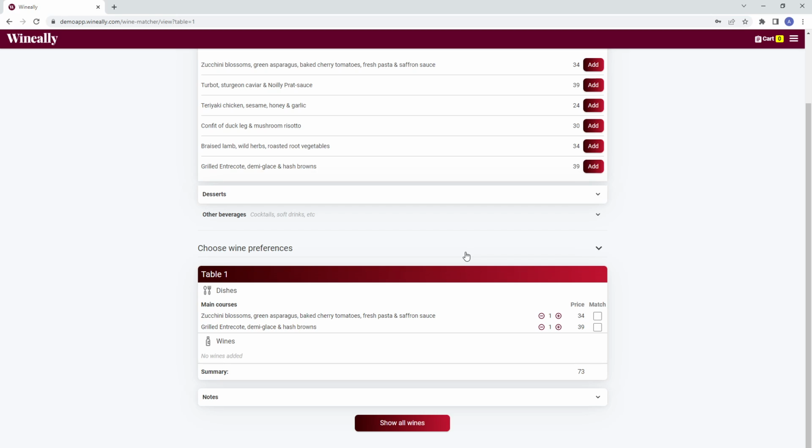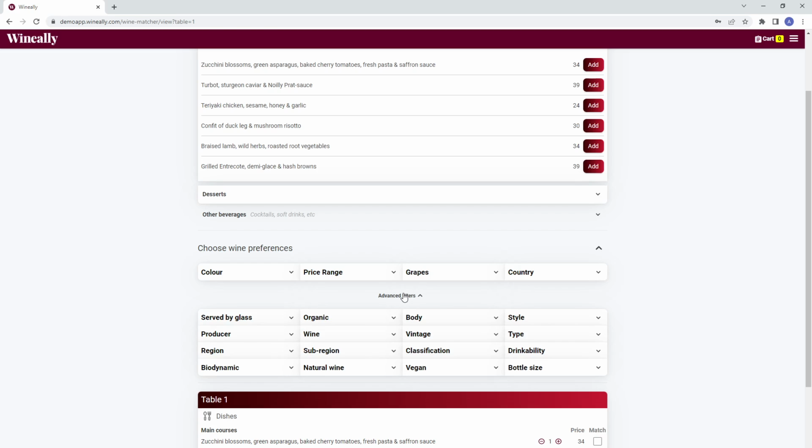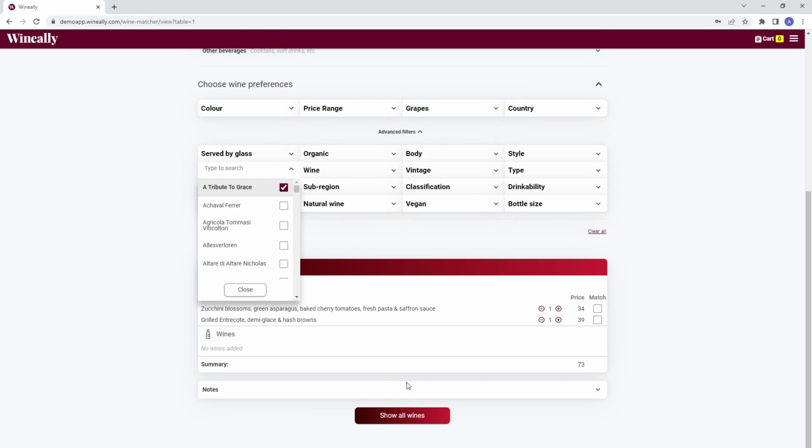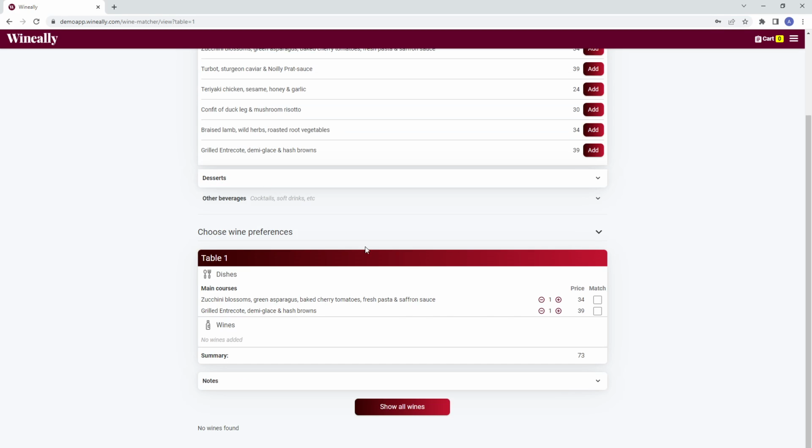Simply open the advanced filters and enter the wine's producer as a filter before clicking the Show All Wines button down here to show all wines from that producer. For now, I'll demonstrate how to match wine with food to assist a guest in making their wine selection.